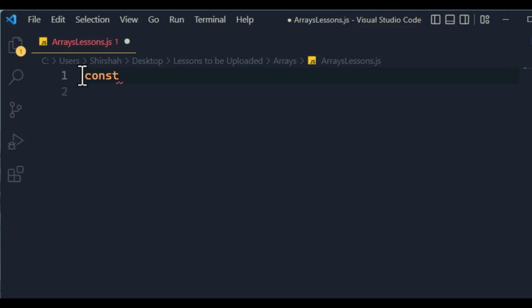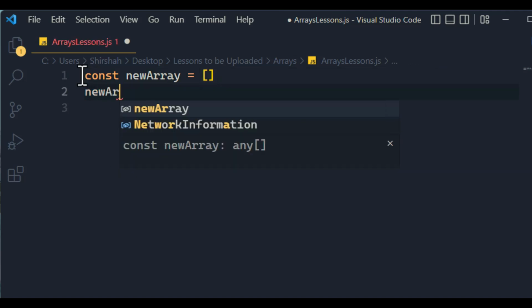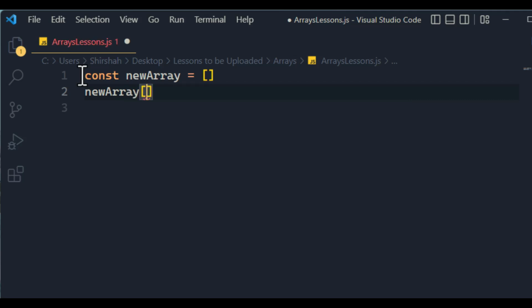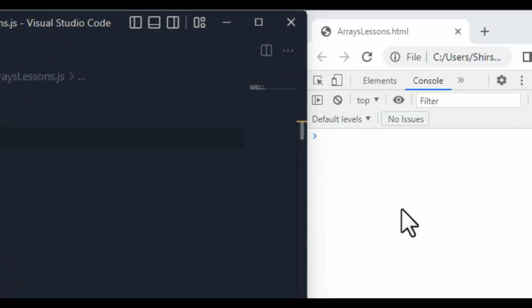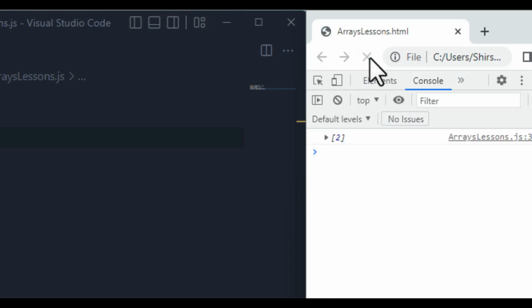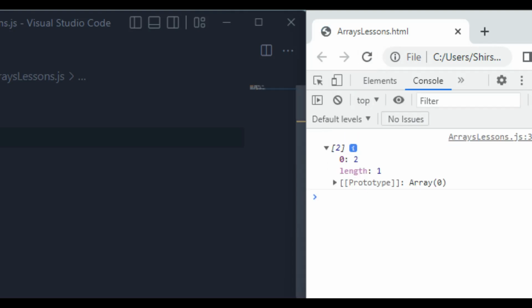Let's create an empty array and name it, well, new array. Now, we need to call our array and specify the index that we want to add an element to. In this case, since our array is empty, the starting index is 0, so we need to type 0 as the index of the array. And let's assign 2 to this index. To see the result, let's log our array in the console. Let's refresh the browser. And here it is, our array with one element at index 0.